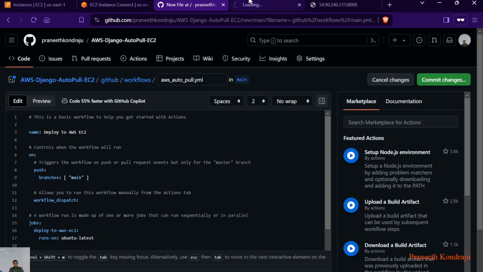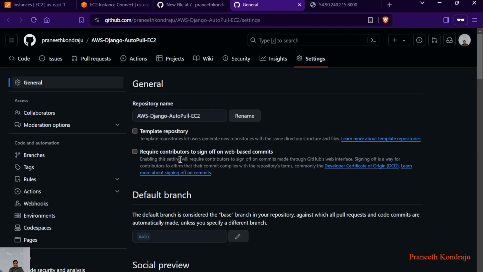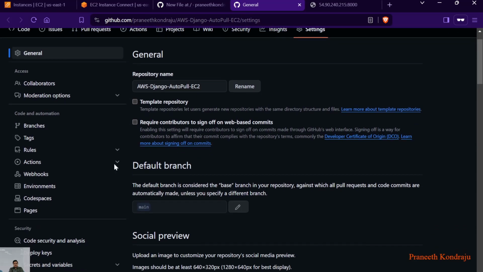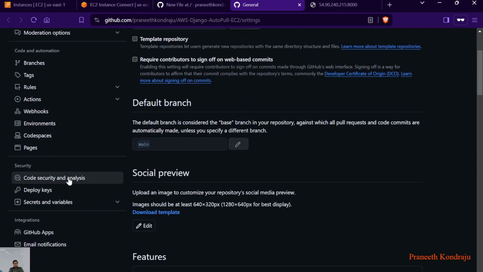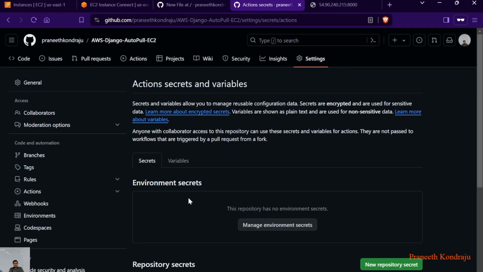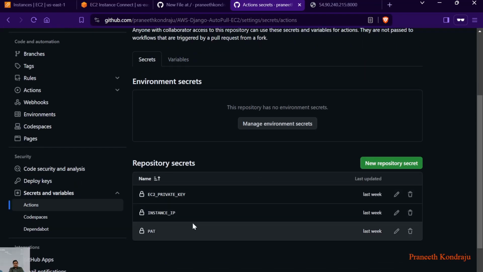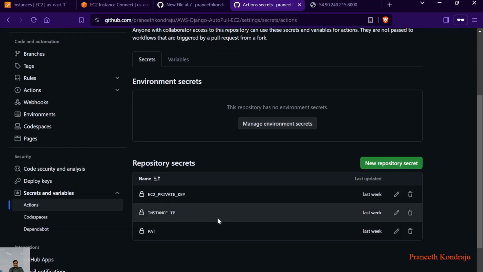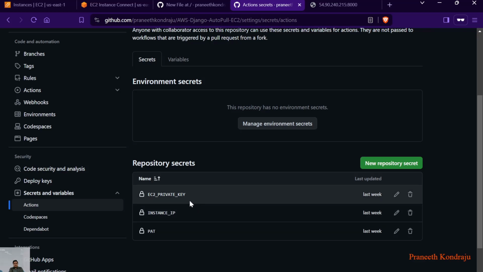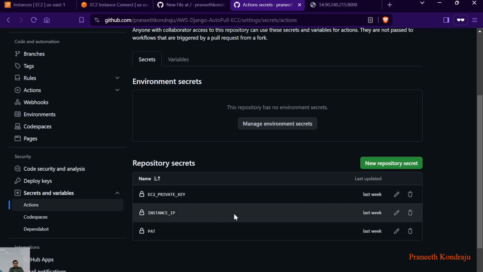So I'm opening the settings in a new tab, and if we scroll a little down, we can see the secrets and variables. I'm clicking on actions. If we scroll a little down, we have a couple of secrets like the EC2 private key, the private key which we discussed in the earlier lecture. Initially, we have an encoded private key that we pasted here, and the instance IP.